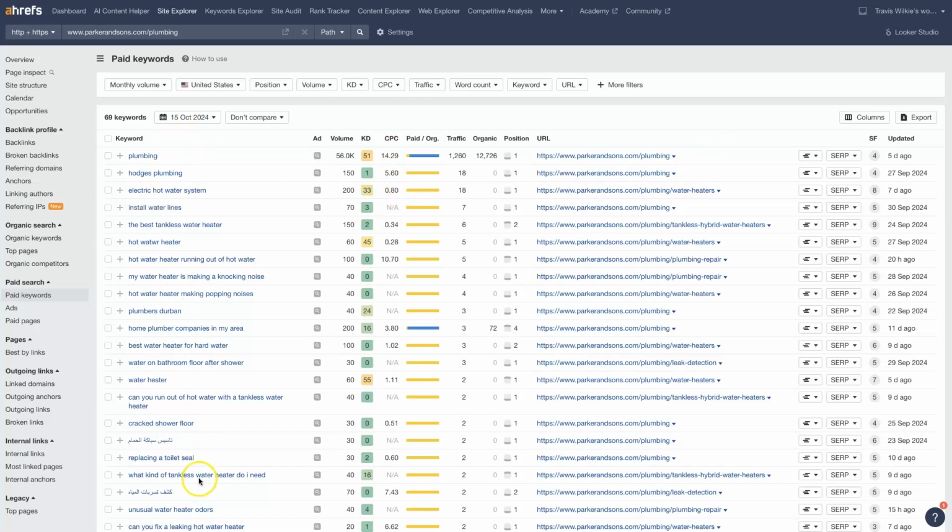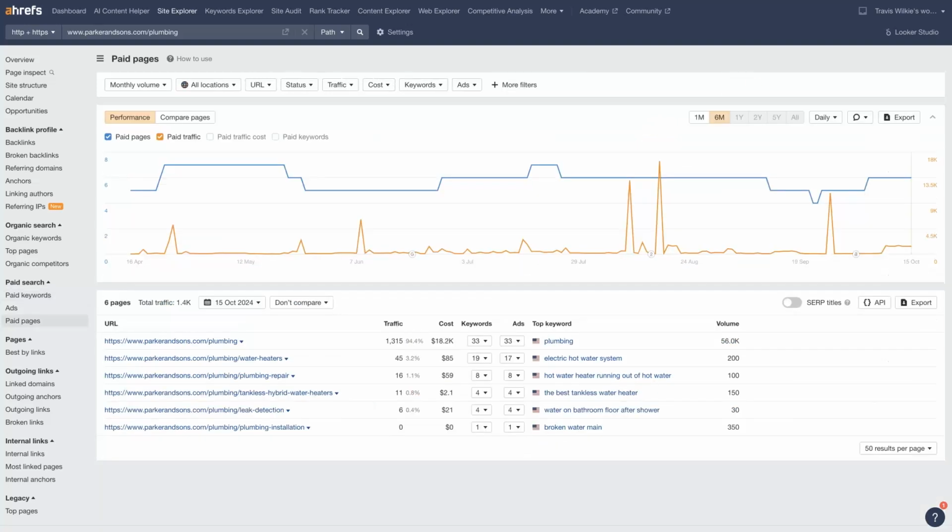So again, we're just looking at the keywords here. Search volume and keyword difficulty we don't really care about because we're talking about paid traffic here. Cost per click, we can see how much traffic they're getting from organic versus paid, the amount of traffic they're getting, the position that their ad is showing up in, and then the actual landing page that they're sending traffic to. Then we can see the paid pages.